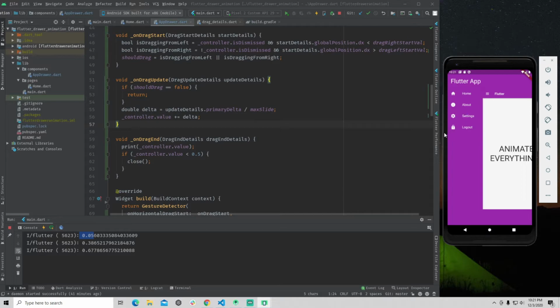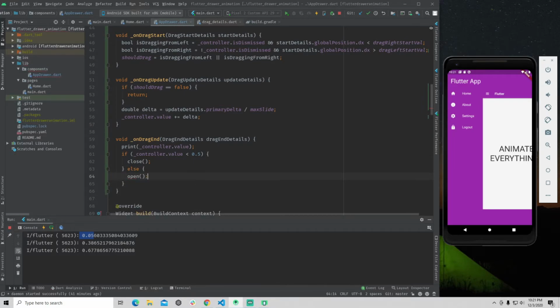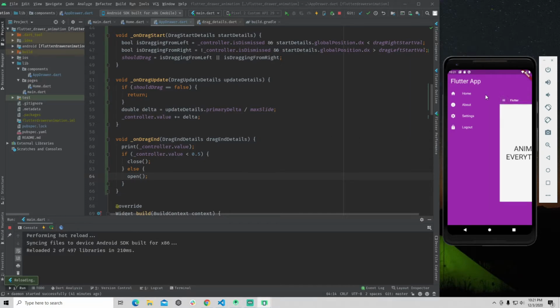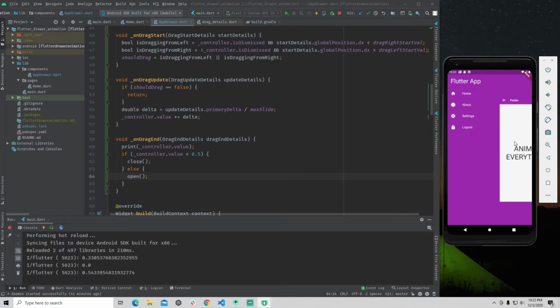Now, if we have moved half past the whole slide, what should happen? In that case, we need to open the drawer. So let's save this and try this out. I'm going to start dragging, leave it, and if I move halfway, you can see that it opens it. And that is what you would expect.